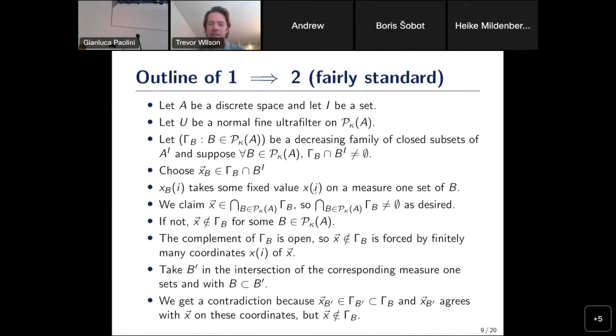So looking at this sequence of fixed values, we get a single x. And then we claim that that single x is in the intersection of all the closed sets gamma B, which is what we wanted to show, that the intersection of all the closed sets is non-empty. Okay, if not, then it fails to be in one of them. So it's in the complement of some gamma B.